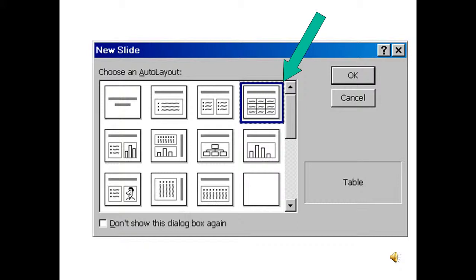Step 1. After opening PowerPoint, click blank presentation, and then click OK. You will see this window. Choose the slide that looks like the one indicated by the arrow, and then click OK.